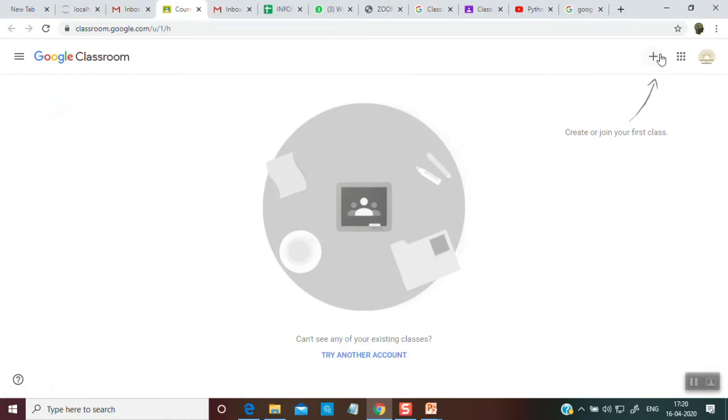At the right hand corner, you will find a plus sign. When you bring the mouse over the plus sign, it asks you to create or join a class. So you need to click on it. And if you are a teacher, you have to click on create class.